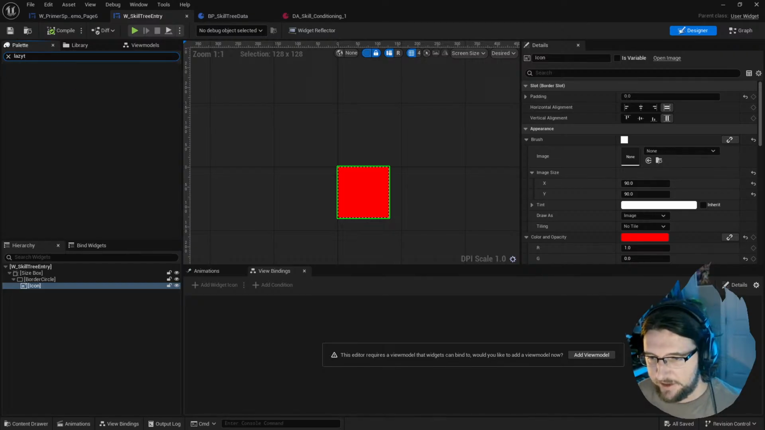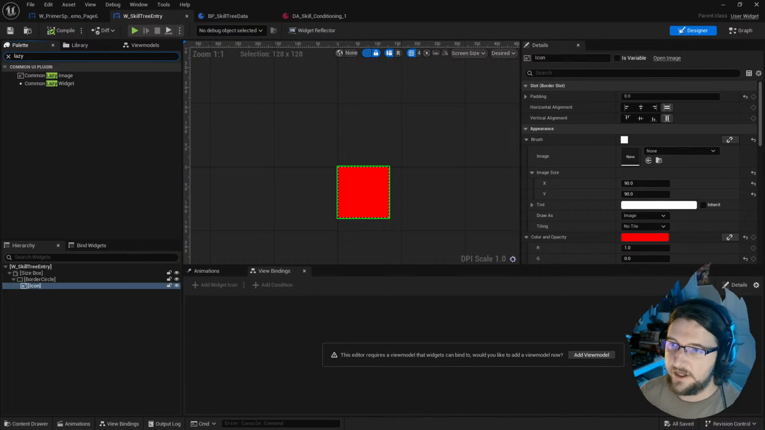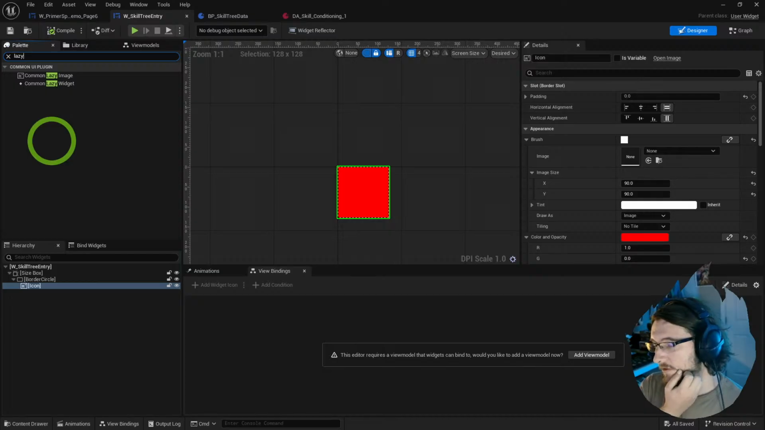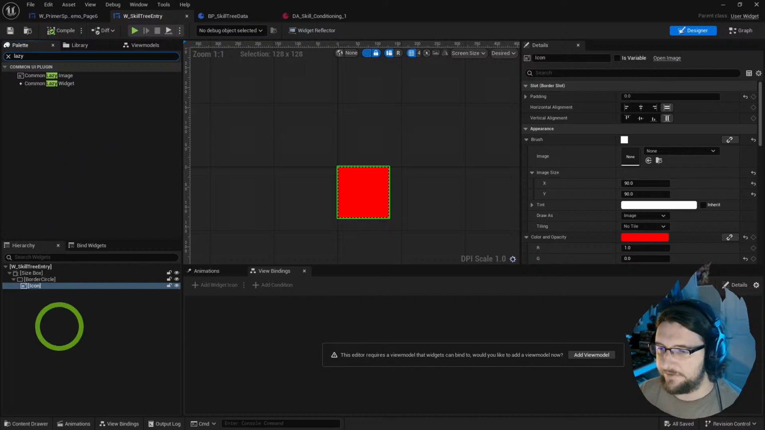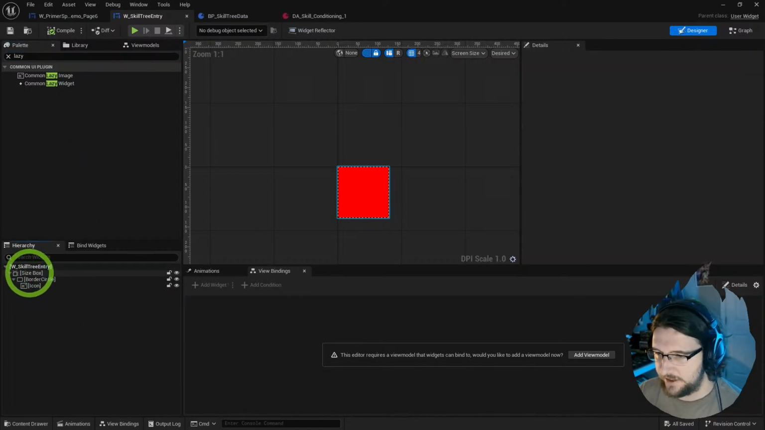Lazy icon. Hey, B-Dog, I prefer overlay. I often feel limited using borders. Yes, absolutely. Overlay is going to give you a lot more range. But if you can avoid an overlay, it's pretty good to avoid it because it adds to certain layout passes, especially if it's only got one element inside of it. So this hierarchy is really small.